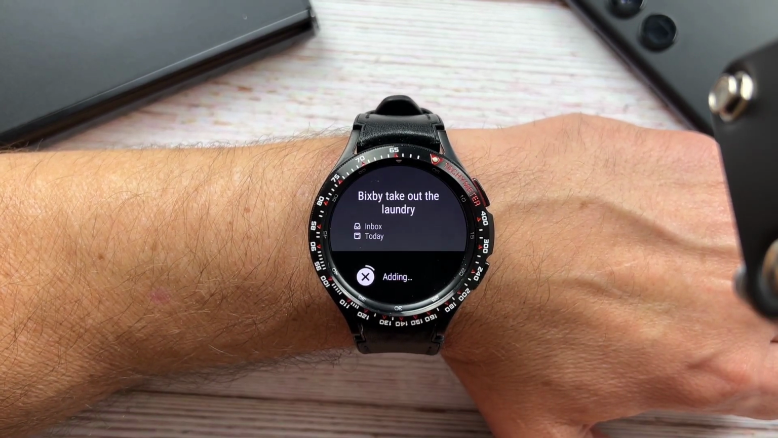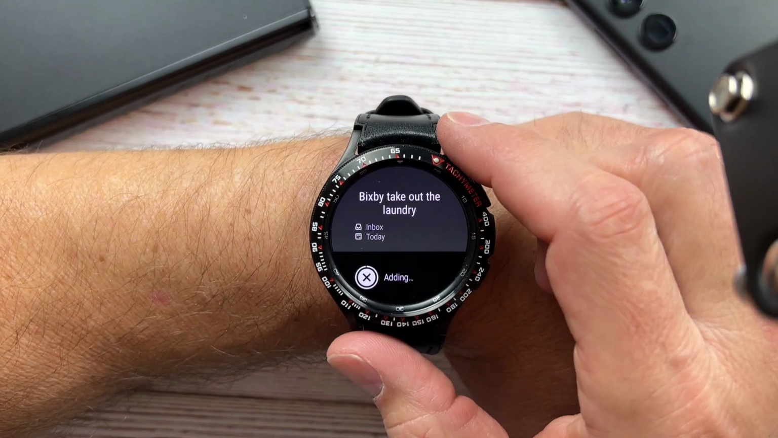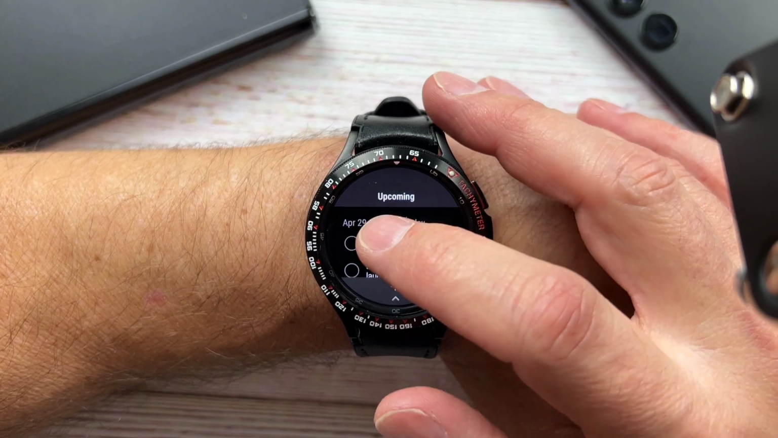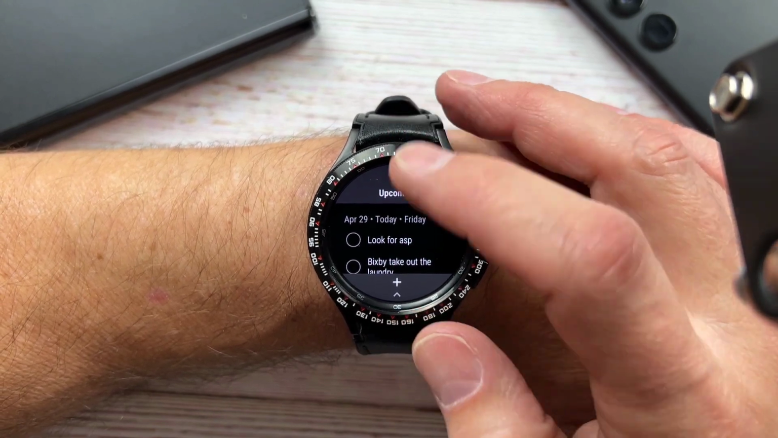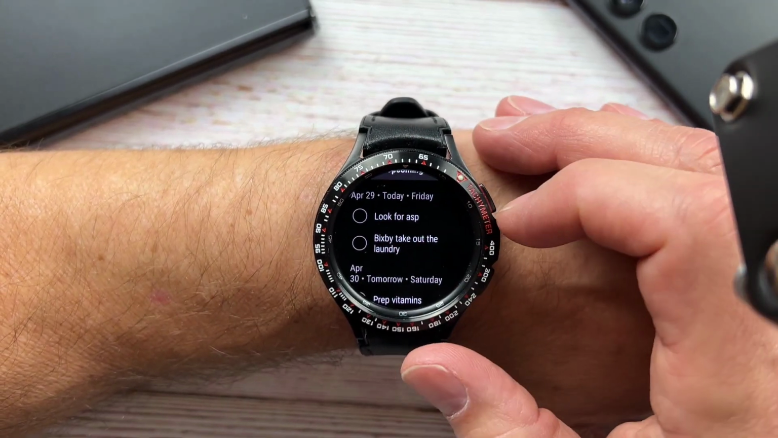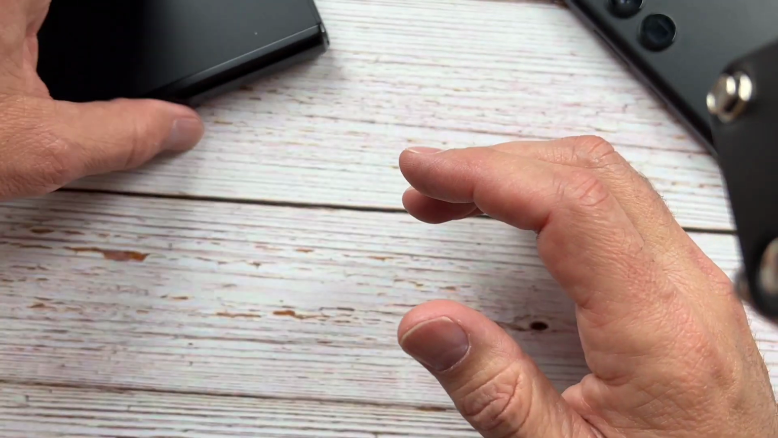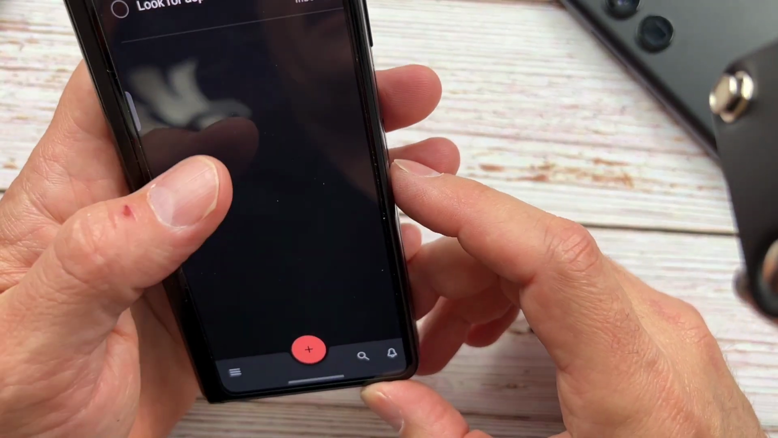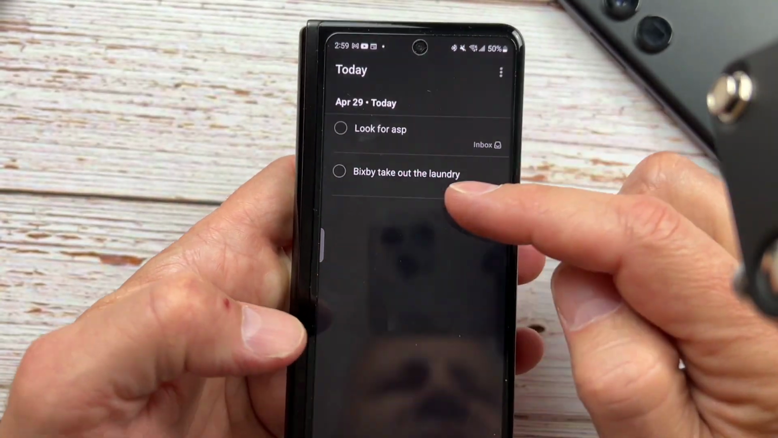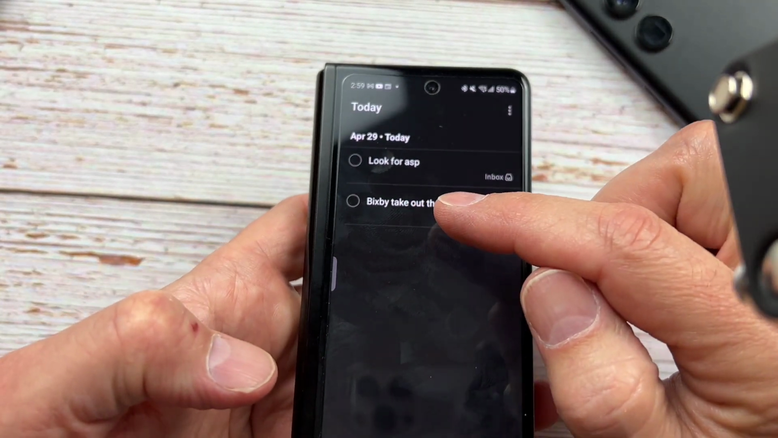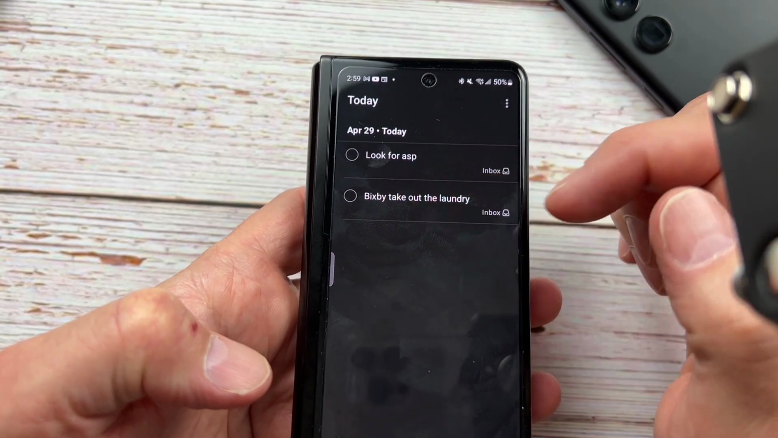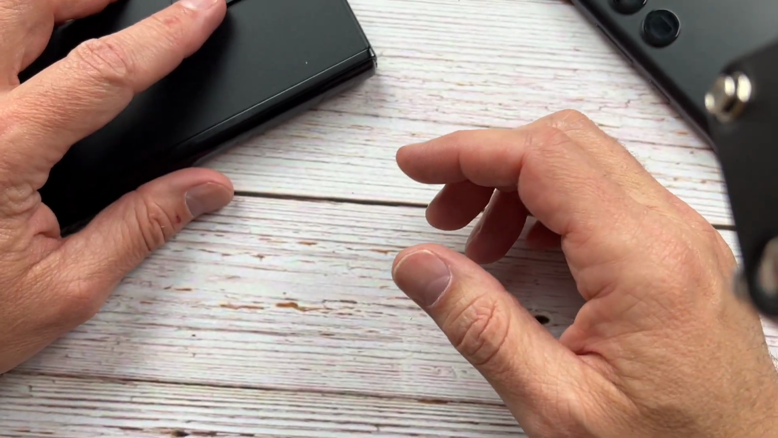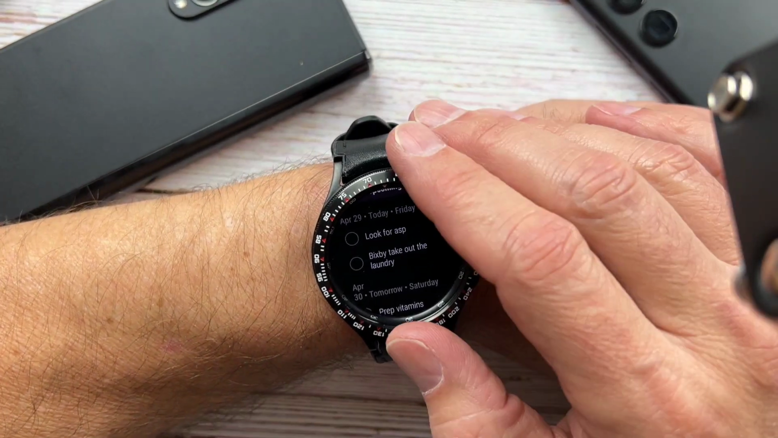And then once you're done, Bixby does its thing. It tells you right there, put it in the inbox for today, because we are in the today view right here. And now we have take out the laundry. Now real quick, I'll show you on the phone. As you can tell, it's already synced over, and the one that we checked off is already synced over, so it goes pretty quick between the watch and the phone, which is good.